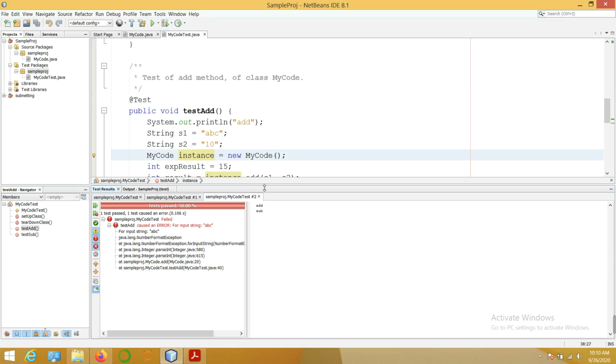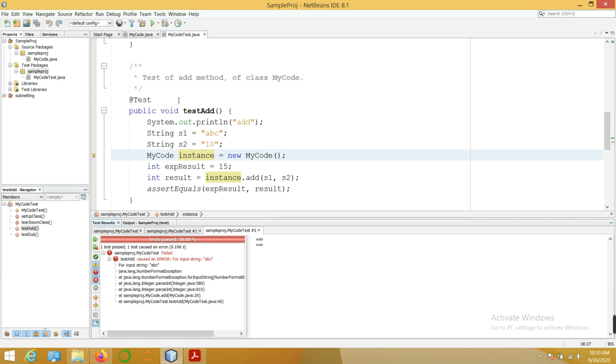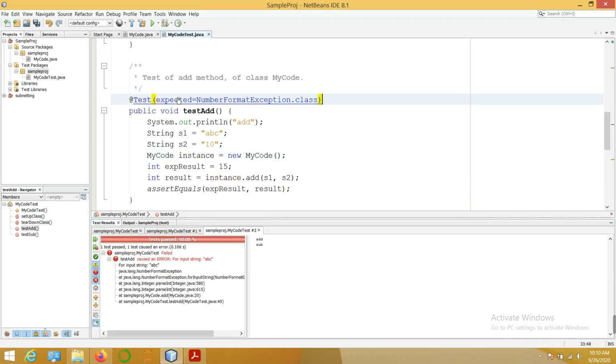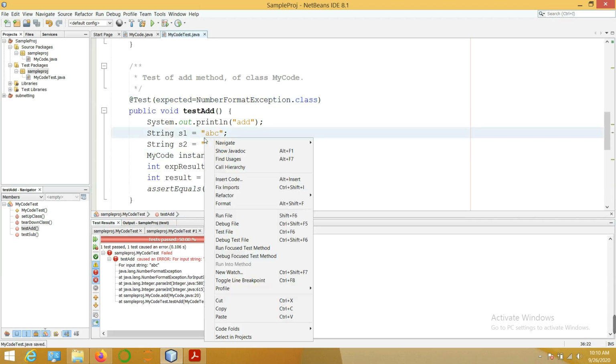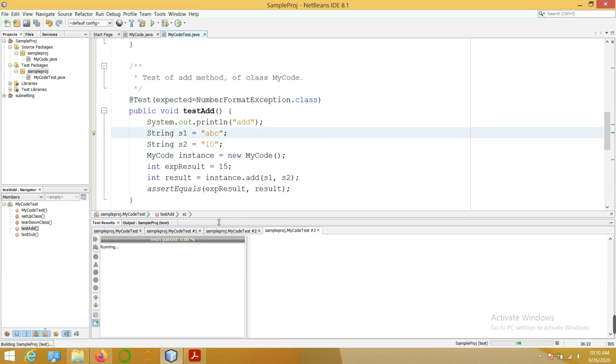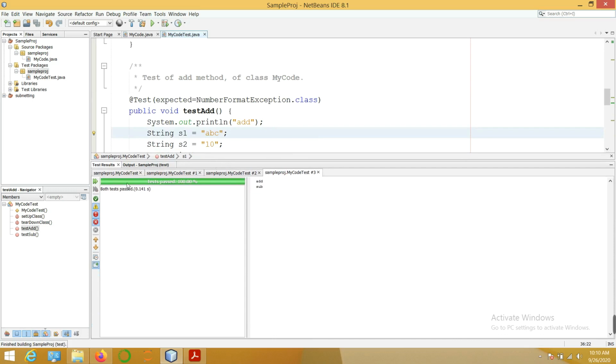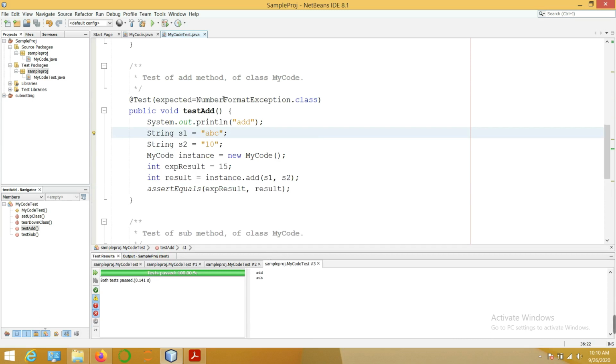Got this? Now, as a corrective action, we are making our test function ready to handle such an exception. And once we run this, we see that yes, 100% tests have passed. Both the tests have passed. Understood? So, this is the way we have to test every method of our program.